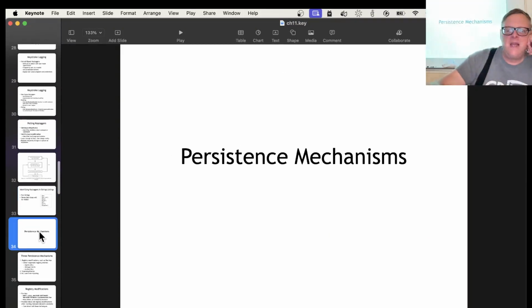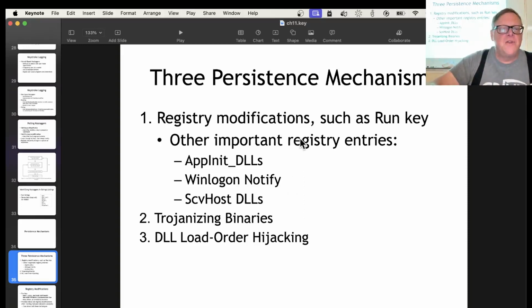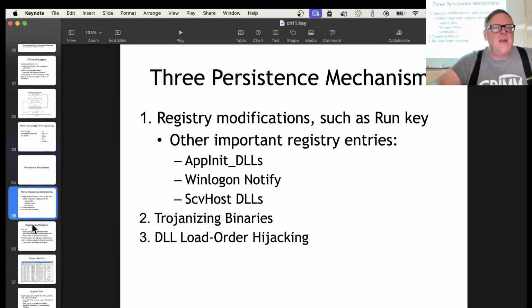All right. Then persistence mechanisms, so you can survive a reboot. Here's three of them. The most common one is probably the run key, where it just automatically launches anything in the run registry key. You can also use AppInit DLLs, Winlogon Notify, service host DLLs, other ways to make things automatically launch. Or you can Trojanize binaries, or you can put DLLs in a place where the wrong library will be loaded because it's in a directory that's searched first. So some automatic process will load that library, and that'll be your malware.